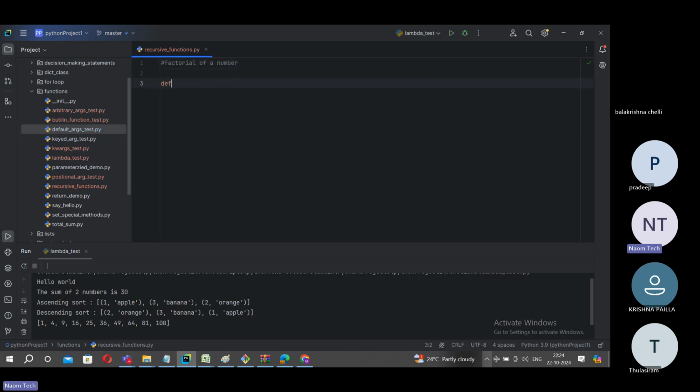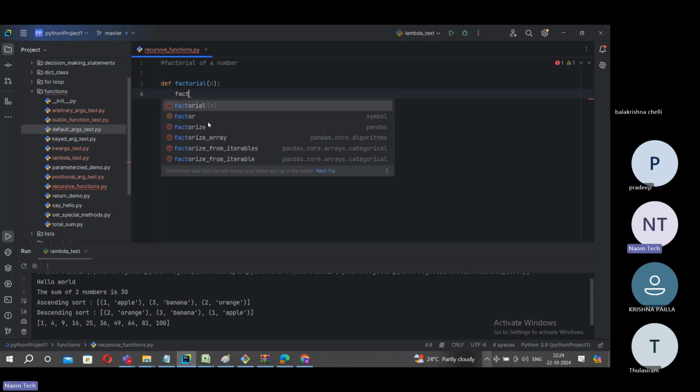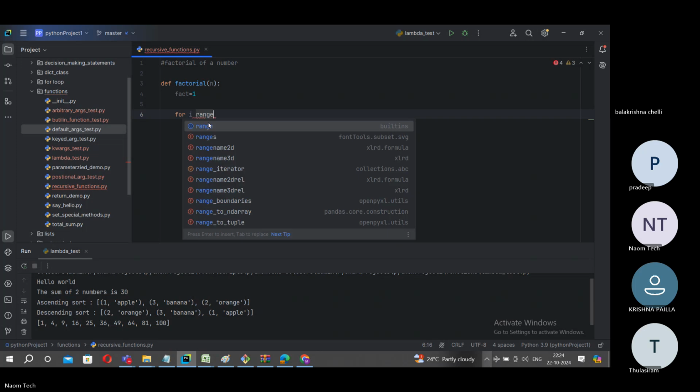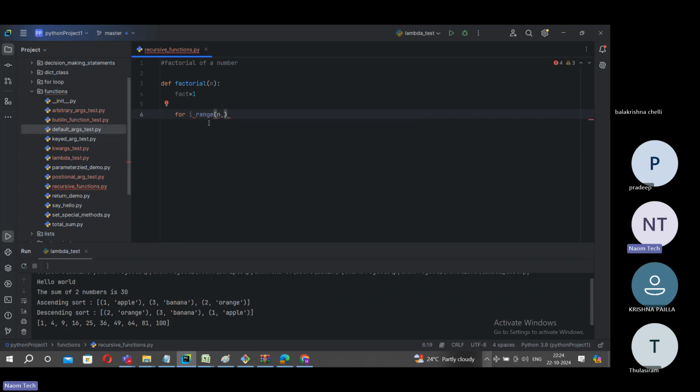So if it is a non-recursive function, def some factorial, and you take that value n here to find factorial. And the logic is simple. Set fact equal to 1. And then you have to take a loop. Which loop shall we take? We can take a for loop: for i in range of n, comma, you have to iterate till 1, so put 0, comma, minus 1, colon.